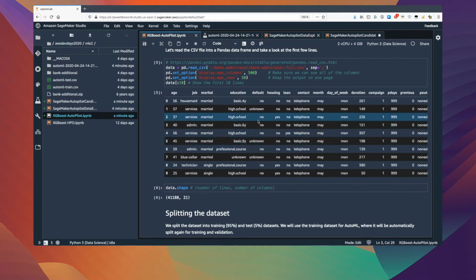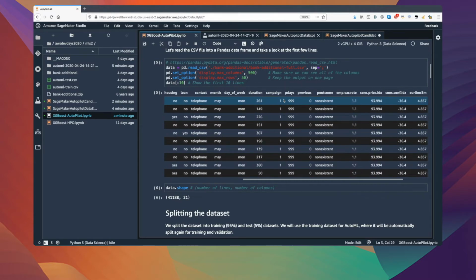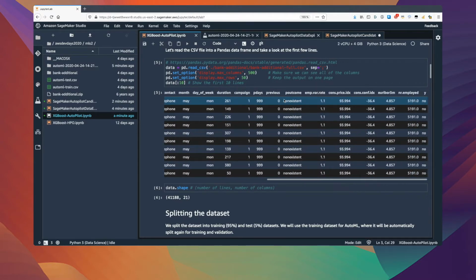Okay, so this is what the data set looks like. Here are the first 10 lines. We see, I think, 20 features describing customers: age, marital status, education, etc. We have some additional columns here. And at the very end, we have this column called Y. And Y is the label. Y tells us if yes or no this customer accepted the marketing offer.